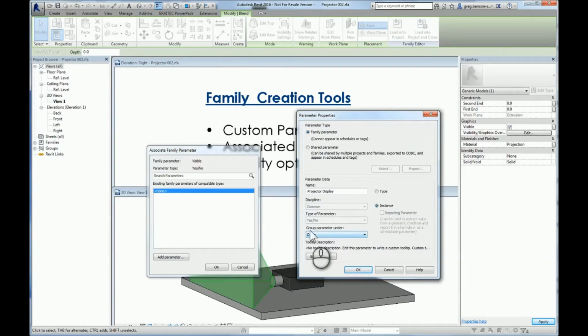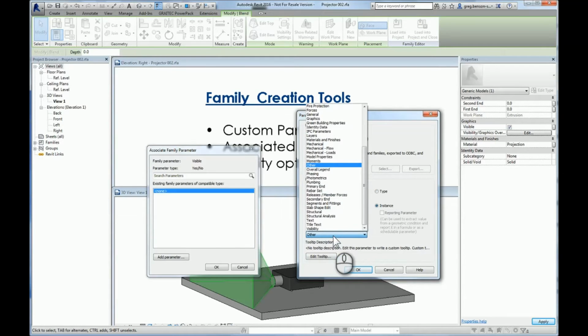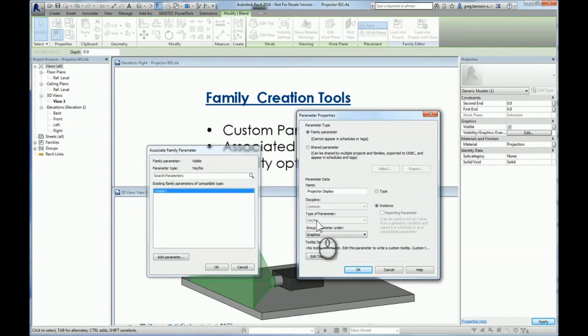Here we can see how we're going to group it. And because this is going to be about controlling the graphics, we can place it within the graphics category from this pop-up list. The type of parameter this is a yes-no parameter. So that means that when we use this inside of our project, we're actually going to see a tick box. And if the tick is in there, it's a yes, and if it's not, it's a no.